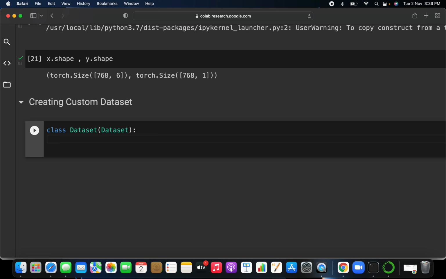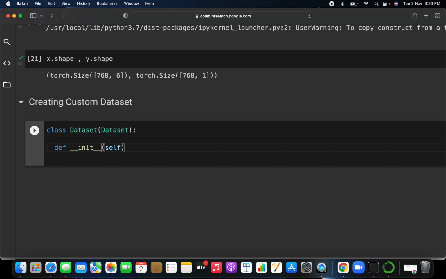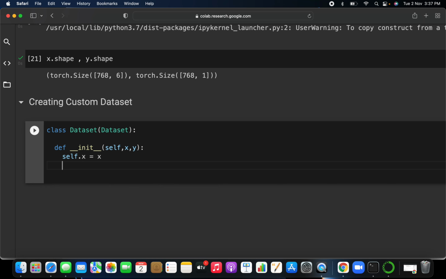So for that, you have already inherited, and then after that super().__init__, this is the constructor you define. Here you will pass two parameters, x and y, which we already defined. You can give the names anything, a, b, or anything. Then self.x equals x, and self.y equals y. So you have just initialized these two, the features and the target.